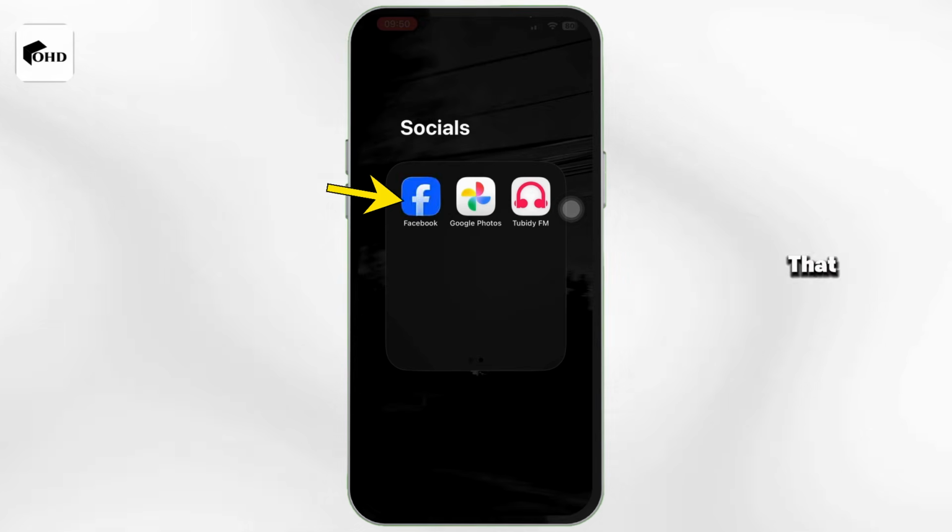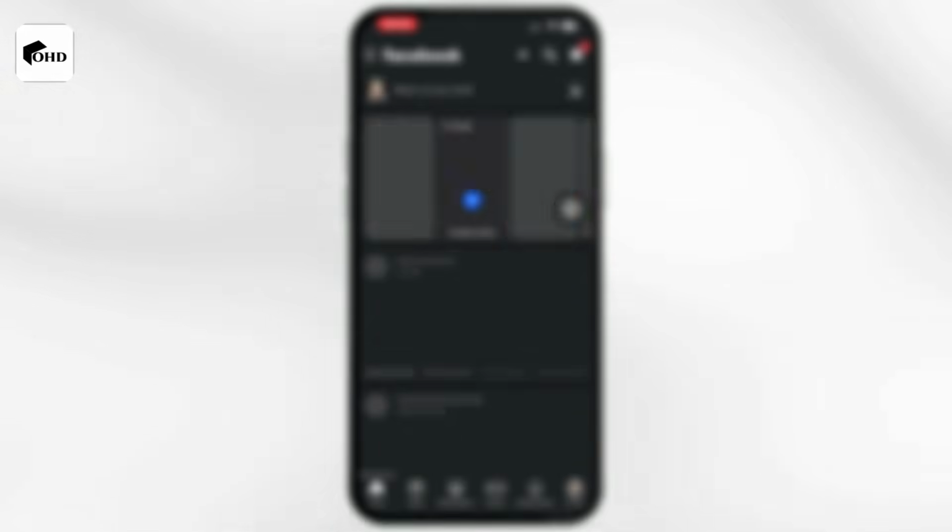And just like that, check your comment moderation settings to make sure they are not restricted. And that's it.